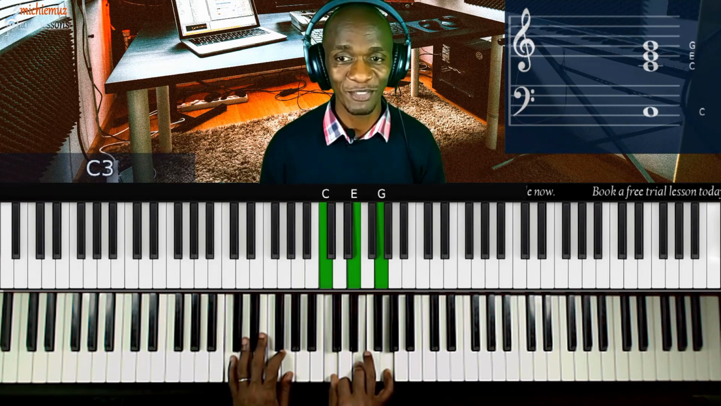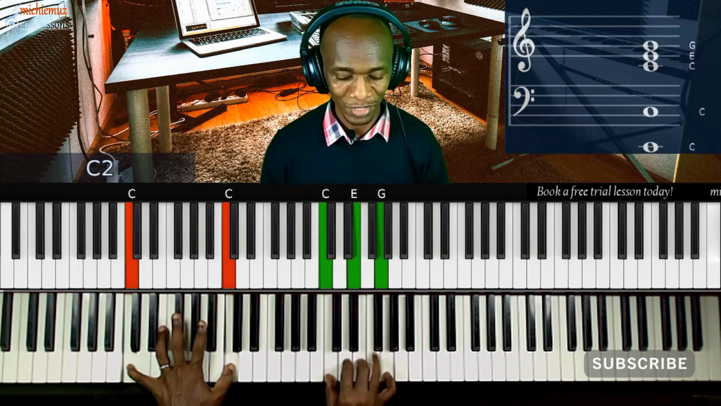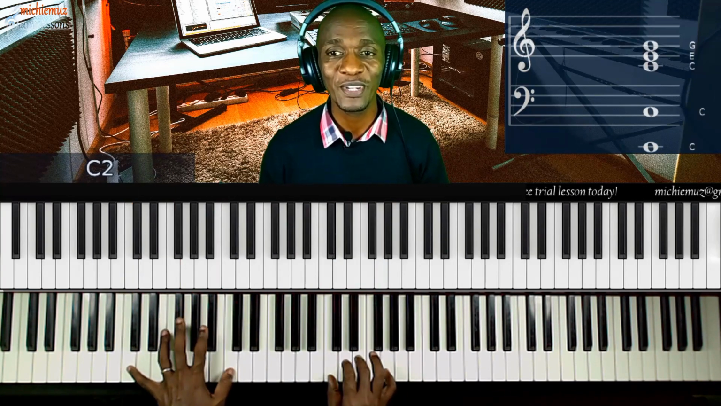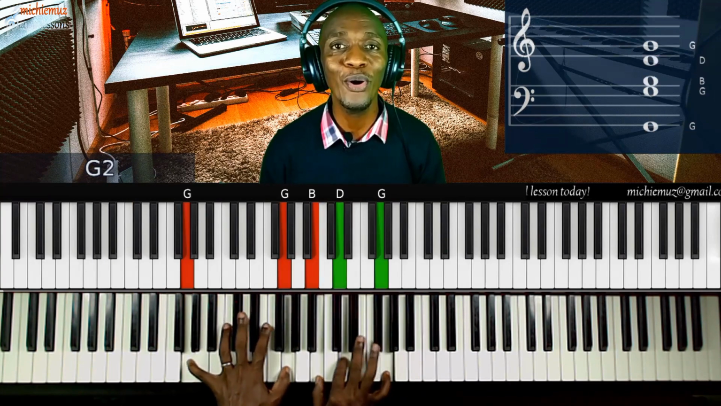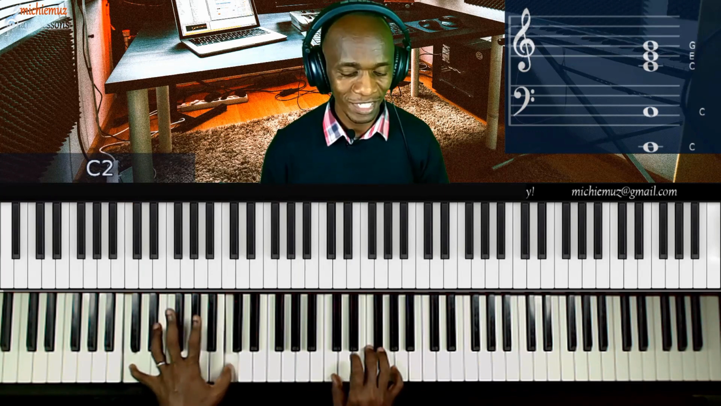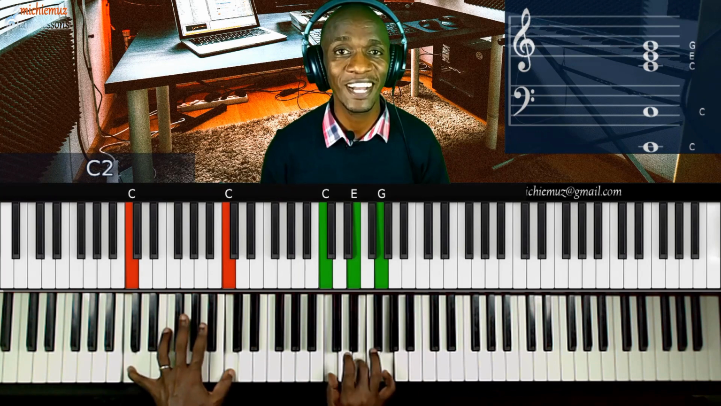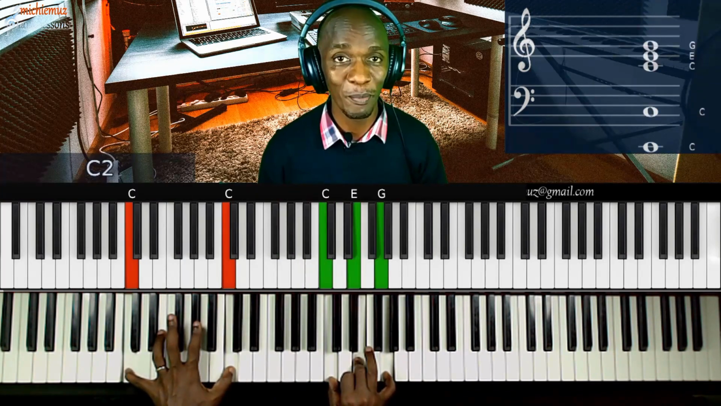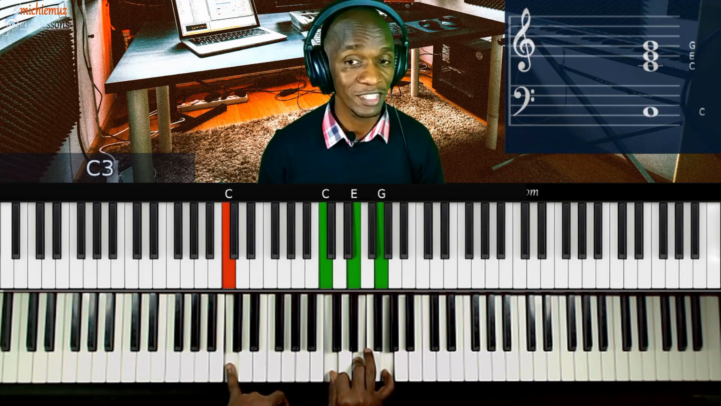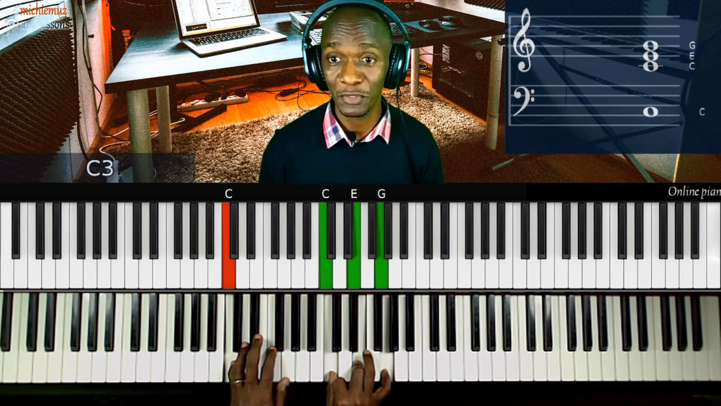So let me play with the inversions in mind. Swing low, sweet chariot, coming for to carry me home. Swing low, sweet chariot, coming for to carry me home. You'll notice that I'm looking a lot on the left hand, but I can just decide to play one note on the bass and I will not have to look anymore.